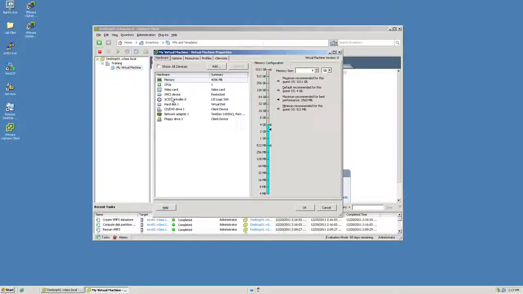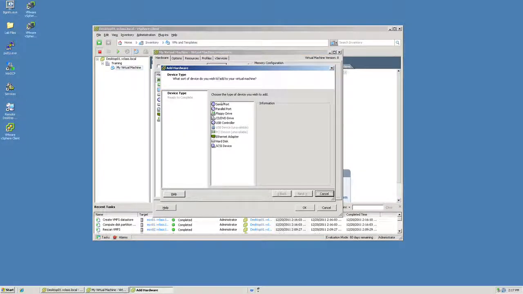In here, we can add various types of hardware, remove hardware, or modify hardware. In this particular case, I'd like to add a virtual disk. This virtual machine already has a virtual disk, so this will be its second disk. If I click the Add button, I'm asked what type of hardware I want to add. I've decided to add a virtual hard disk.